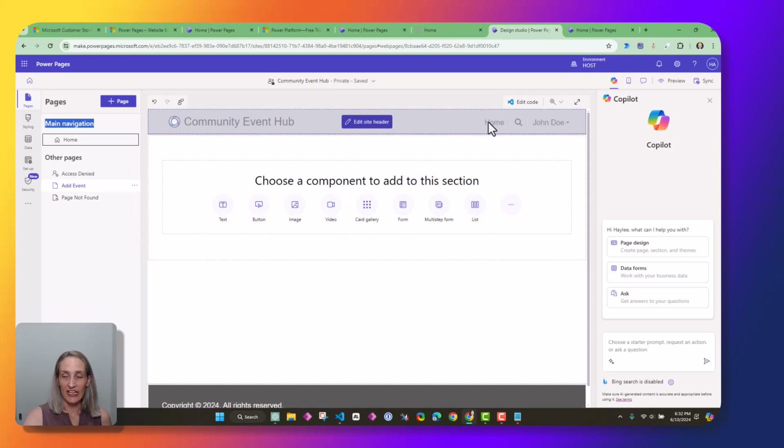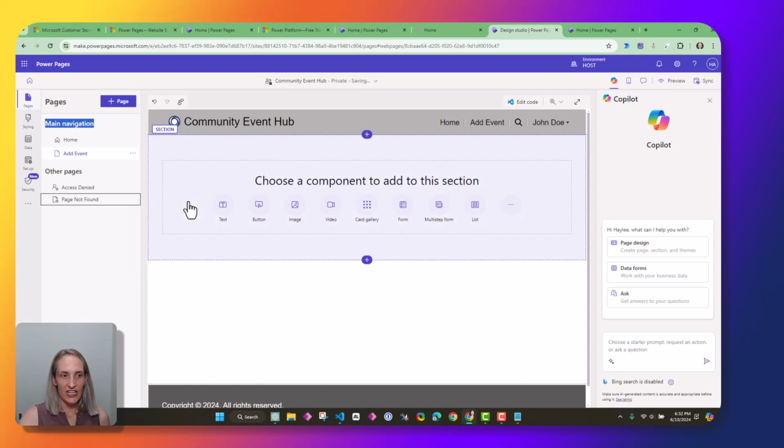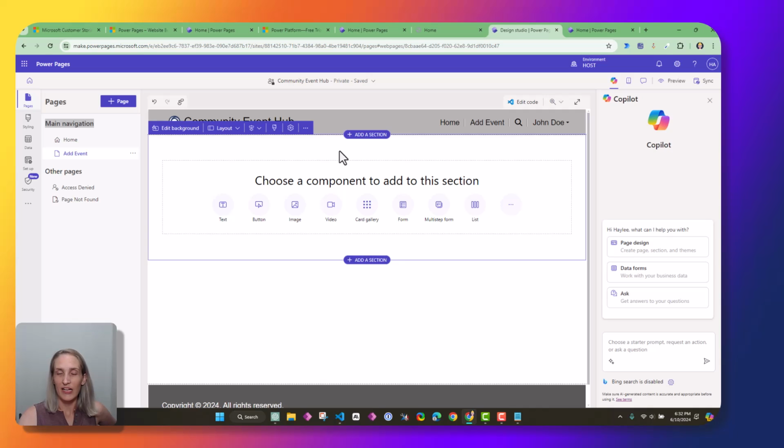And you can see right here, it no longer appears there, right? I do want it there, so I'm going to go back to the three dots and click Move to Navigation. All right. Awesome. So now I want to create my homepage, right?